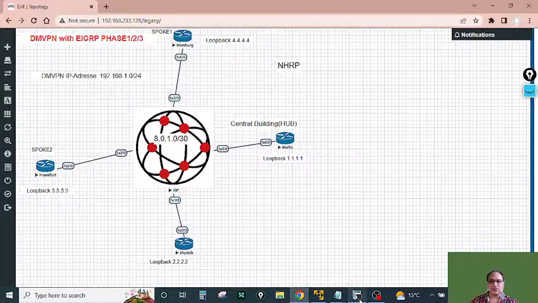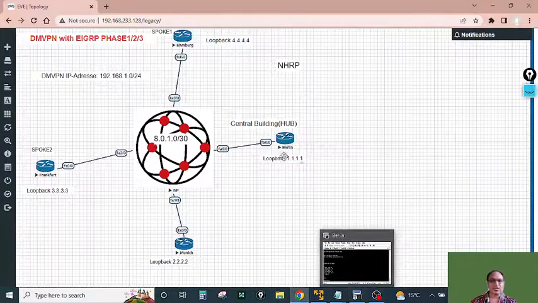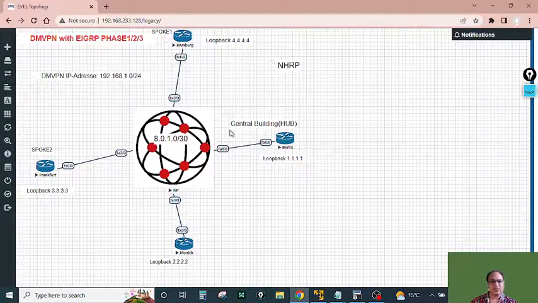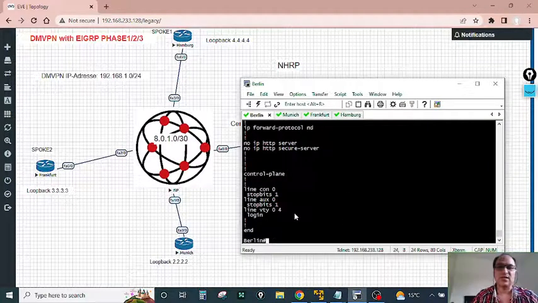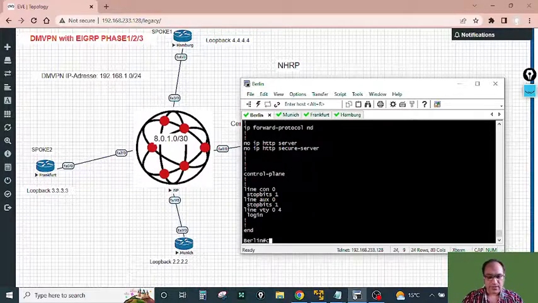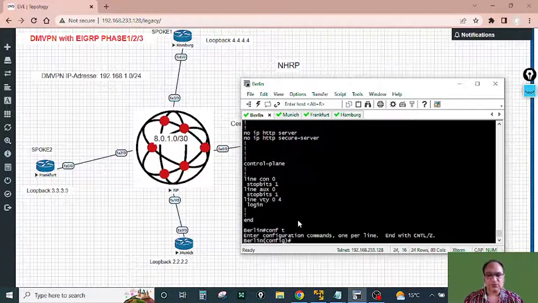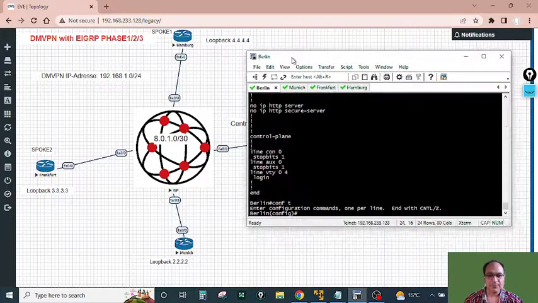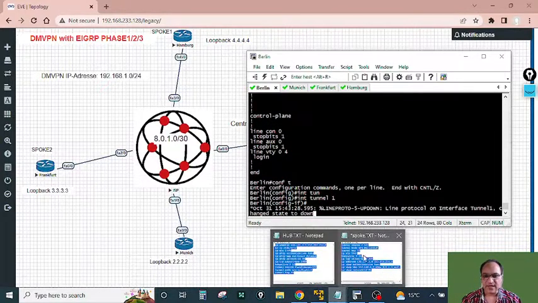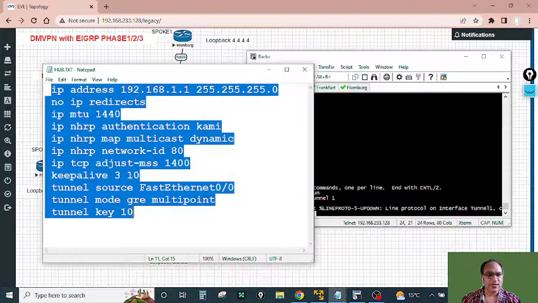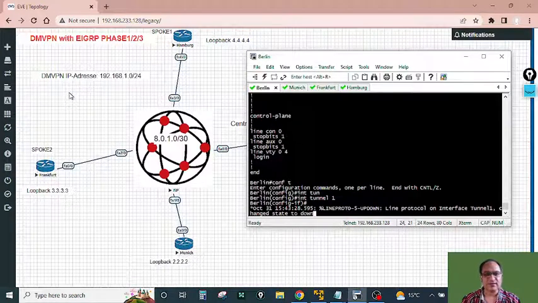Okay, let's start the configuration. I start to build tunnel 1 and configure inside tunnel 1. I am going first to configure the hub. I go into tunnel 1. Okay, now I save the configuration here. I will just copy and paste it, then I will explain everything about it.